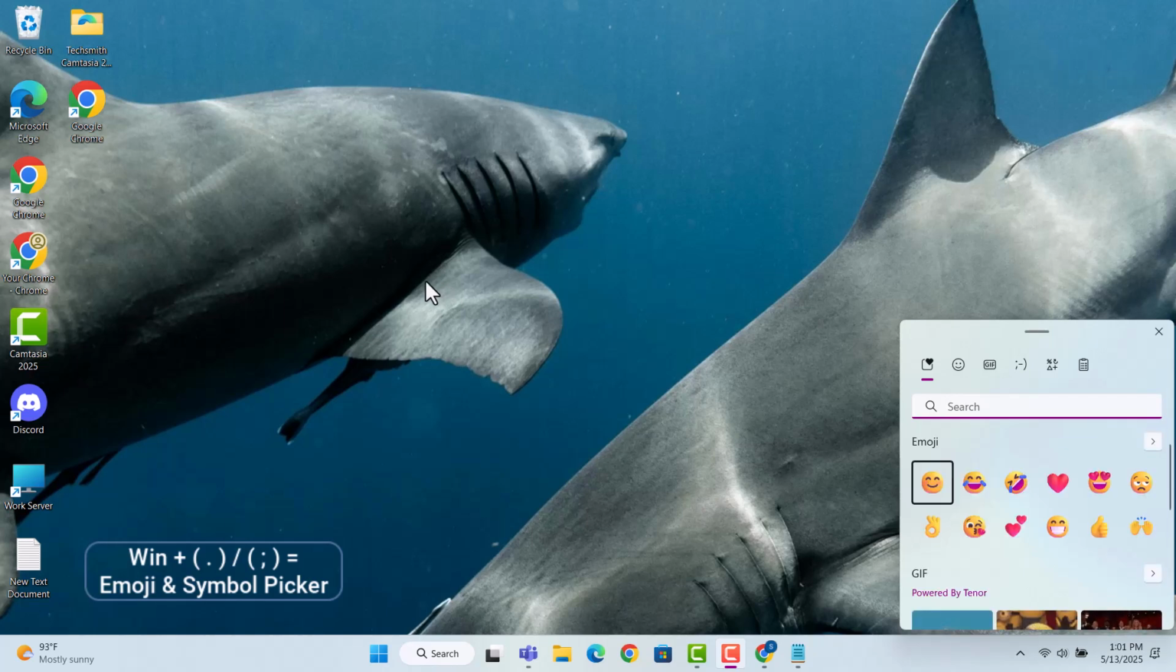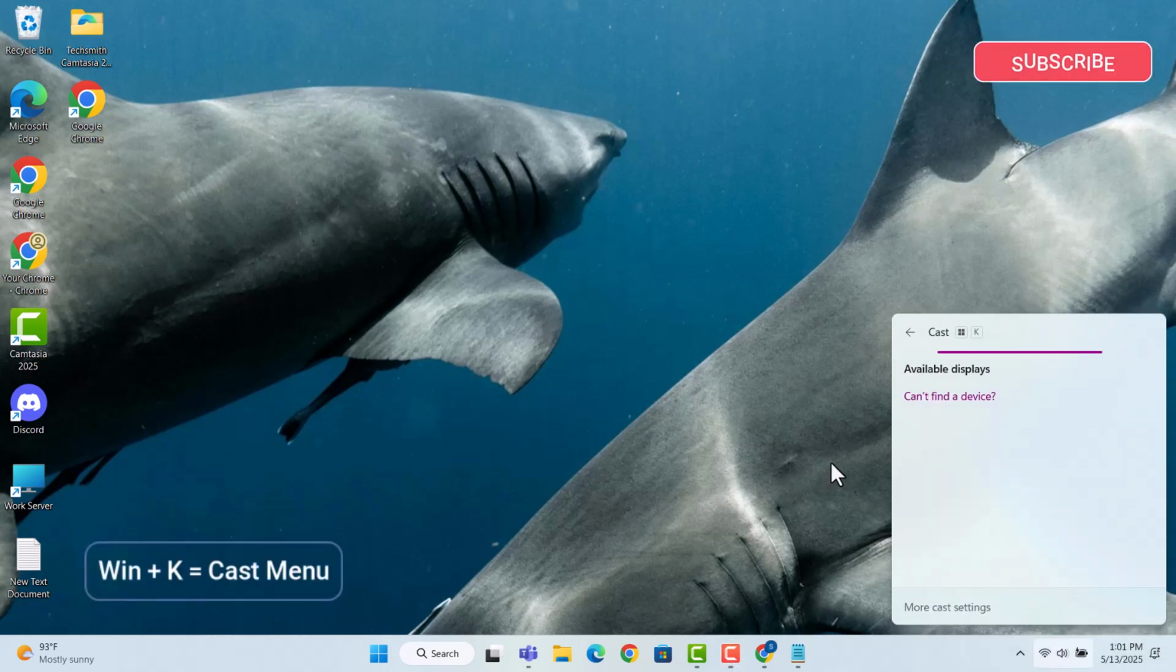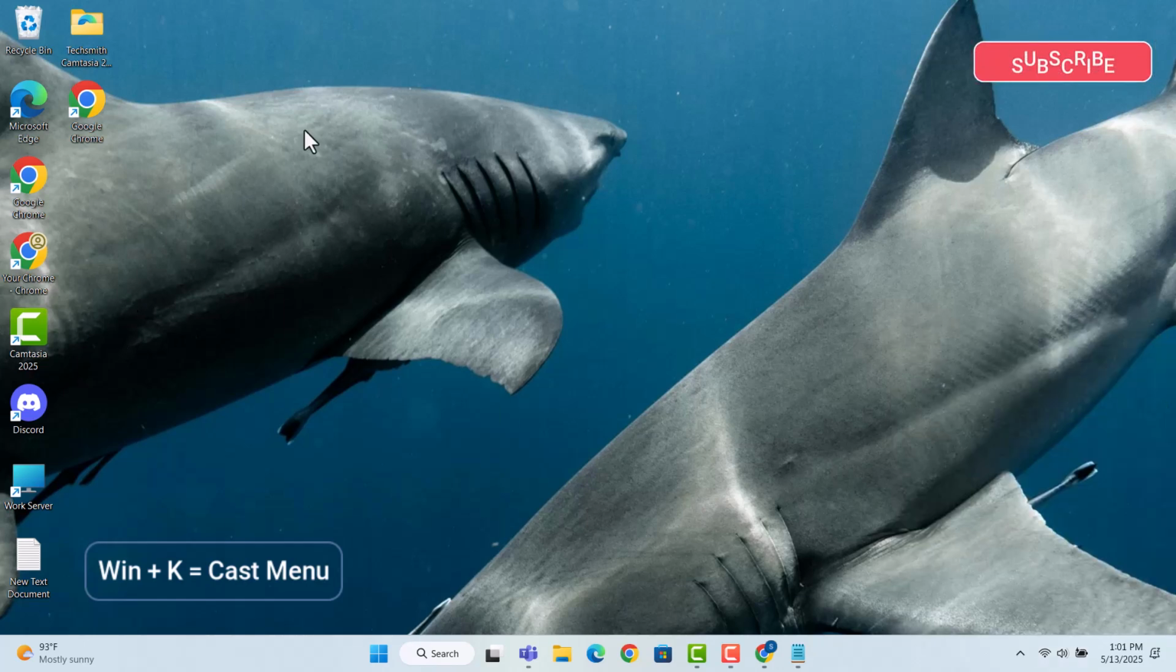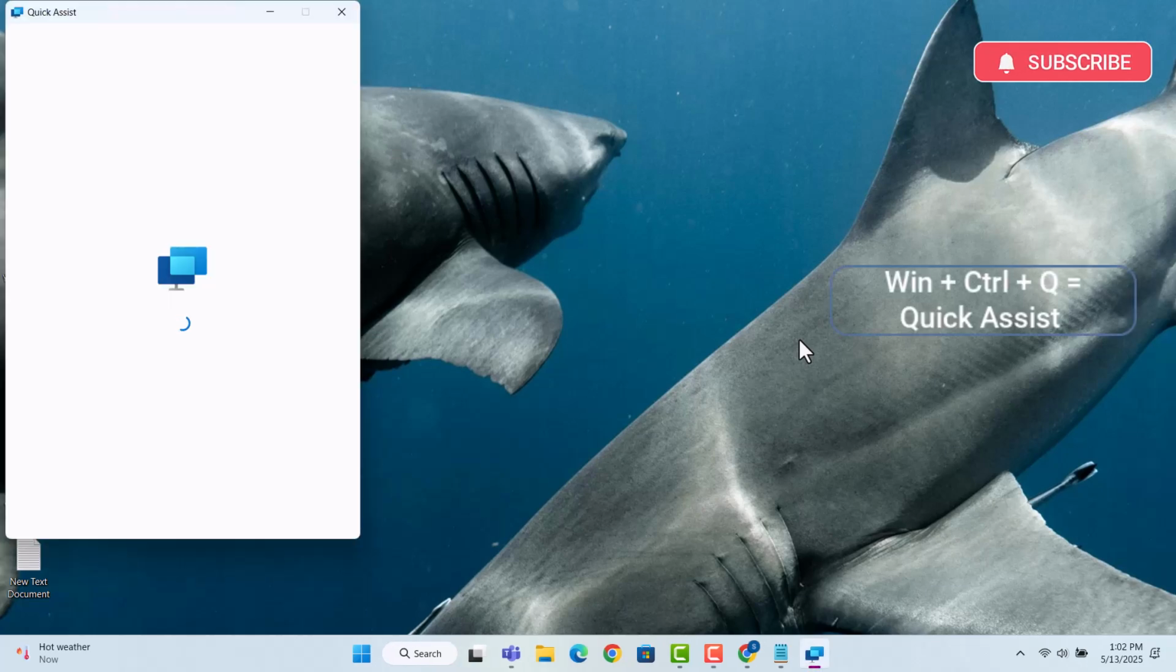Press Windows plus period or Windows plus semicolon to open the emoji and symbol picker. Press Windows plus K to open the cast menu. It connects to a wireless display or audio. Press Windows plus Ctrl plus Q to open Quick Assist.